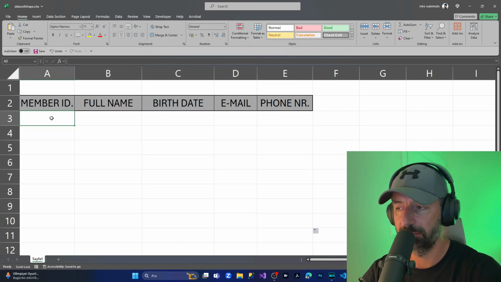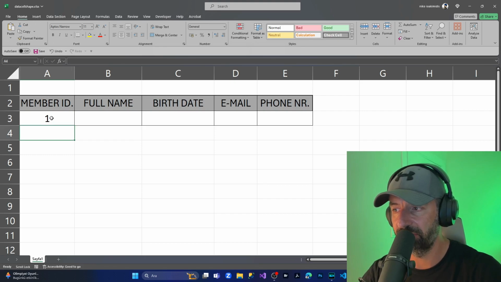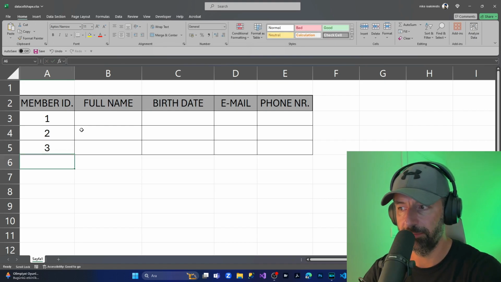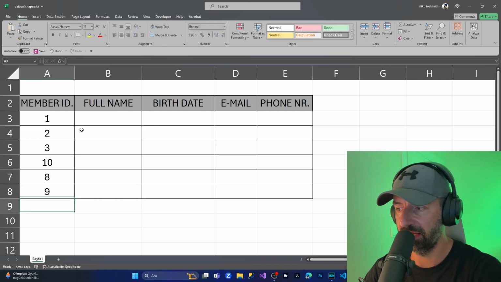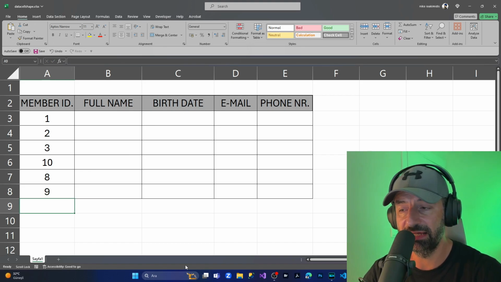And after that, I'm putting in data. As you can see, we have automatic borders. Let's go to this, 2, 3, 10, I don't know, 8, and 9. As you can see, every single row which has the copied conditional formatting is applying the border styling.